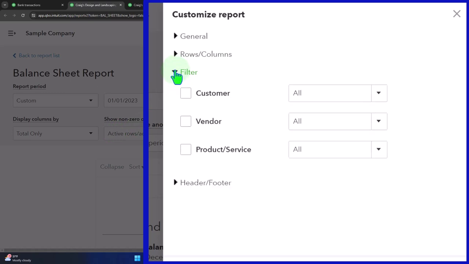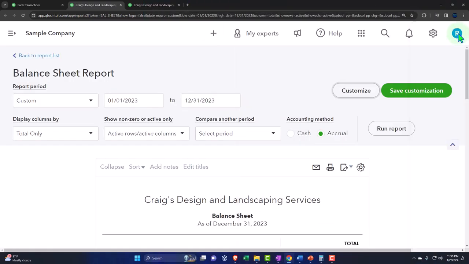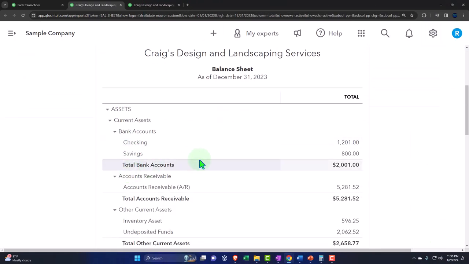Let's go into the filters. Filters is a really important area depending on the reports that we go into. Oftentimes, you're not going to filter, say, a balance sheet report, but you will often use a filter for like a transaction detail report. So let's do one of those. Let's go into like the checking account.